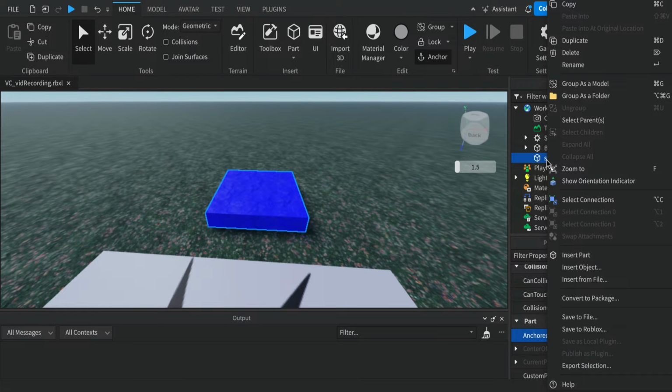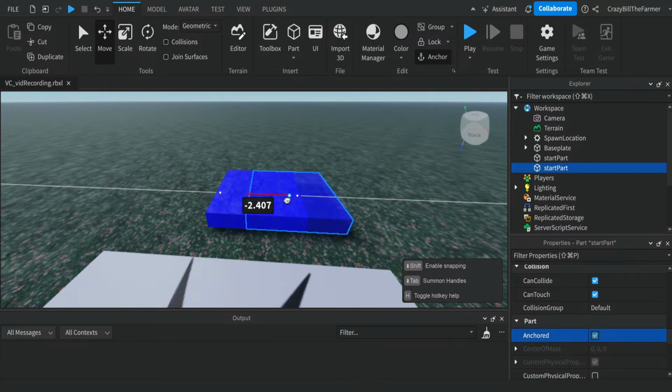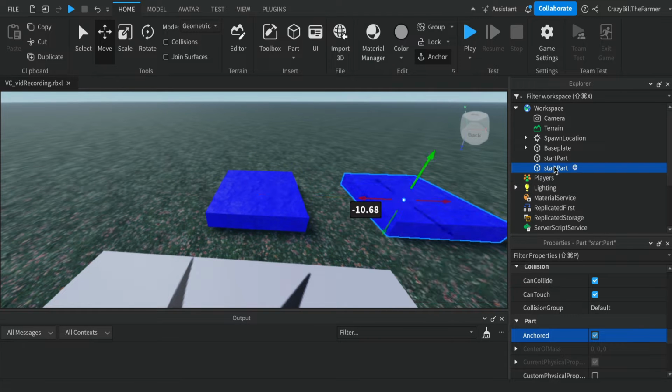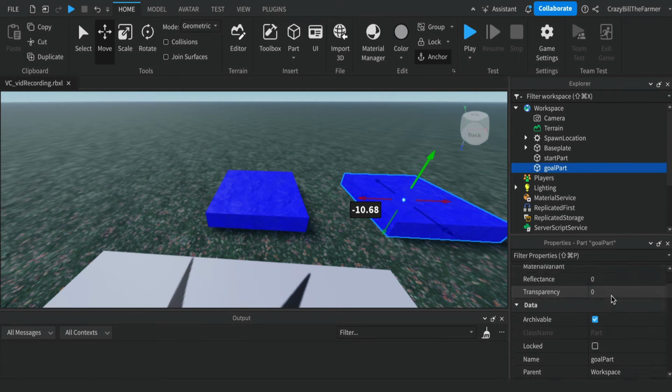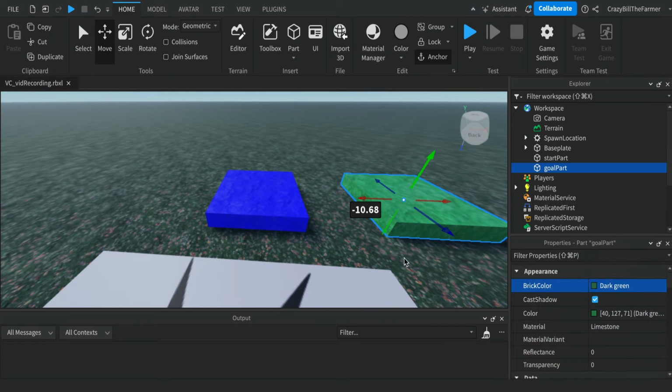Now we can right click on this and duplicate it, and using our move tool just slide it across to the right and change its name to be the Goal part. And so that it's different, we'll come up and simply change its colour. We might make it a greenish sort of colour, I guess, and that should be good.